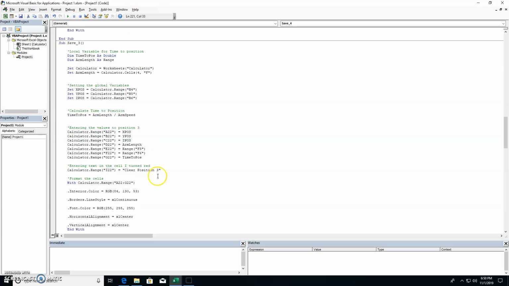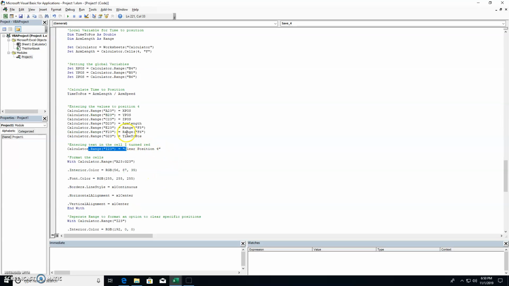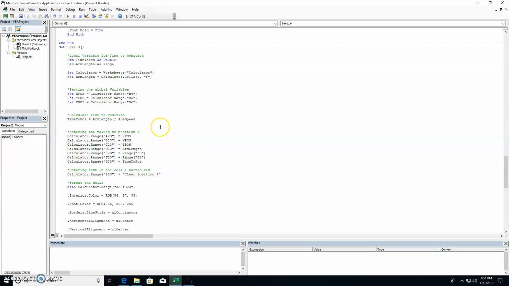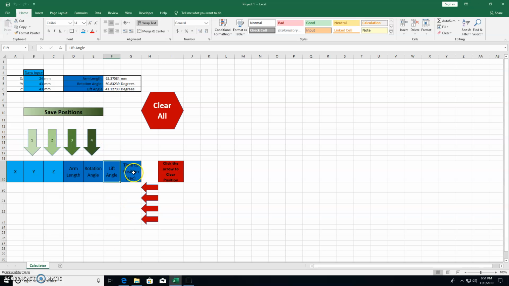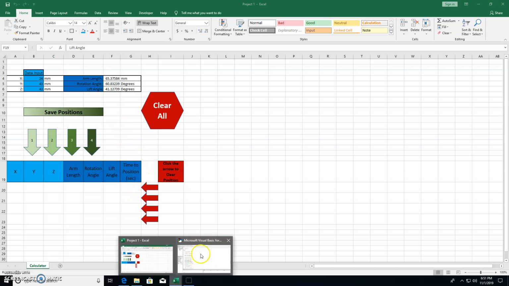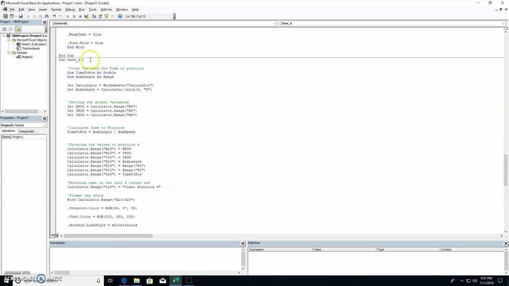So the code, I have 4 macros set, each to save a specific position, with a time to position, which is not something that I went through. That's something else that I've added here. I just use a constant based on a random speed that I made up for the arm movement to get to length. And I'll go over that when I get there.